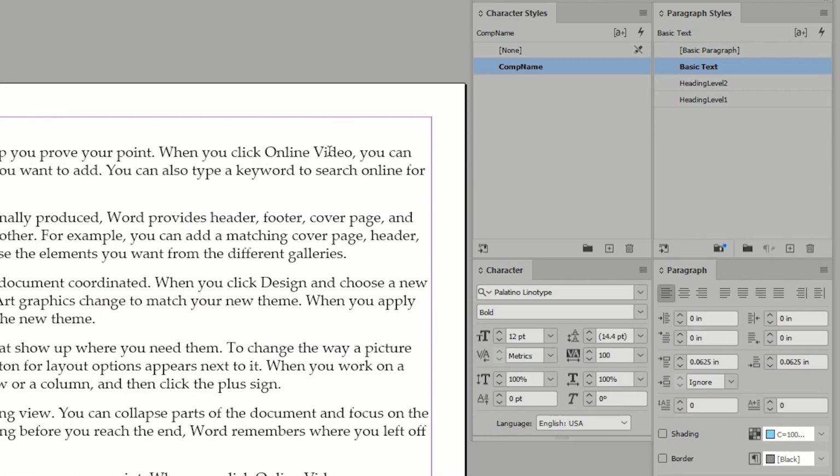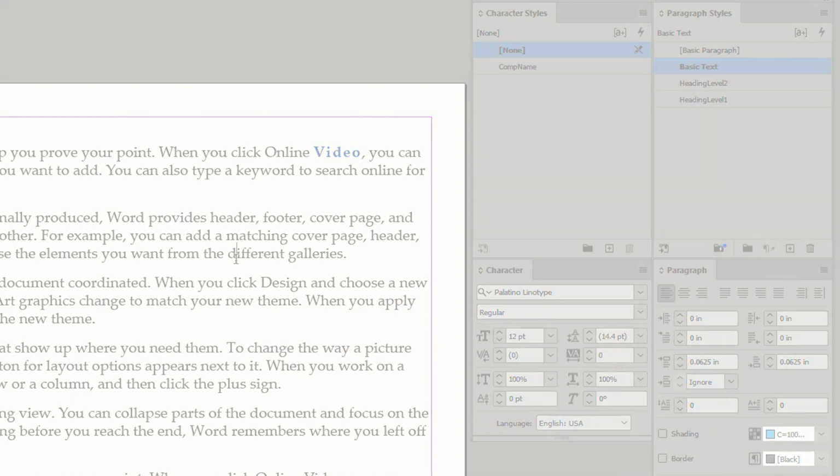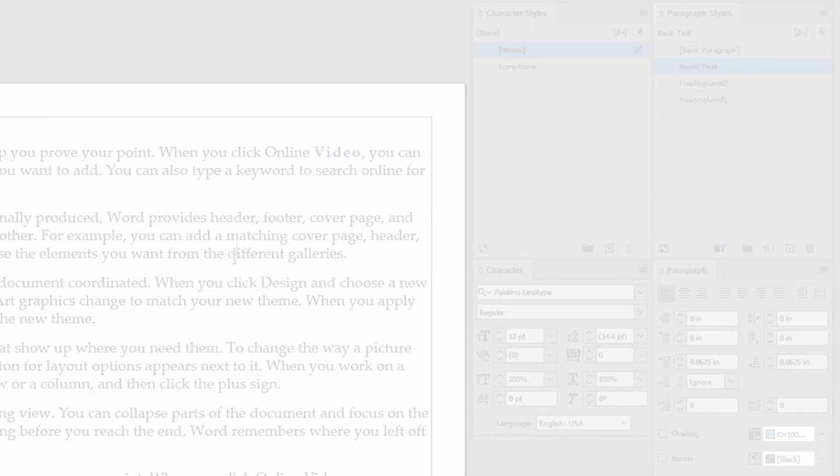Now if I were to double click another instance of the word video and I wanted to make this have consistent formatting, I will go ahead and tap the comp name, and you can see that that has now been formatted to match. And that completes today's tutorial on how to create styles in Adobe InDesign.